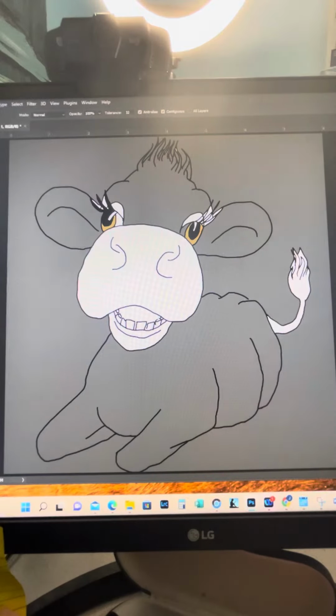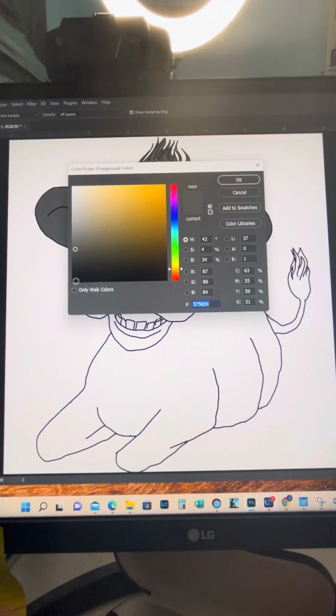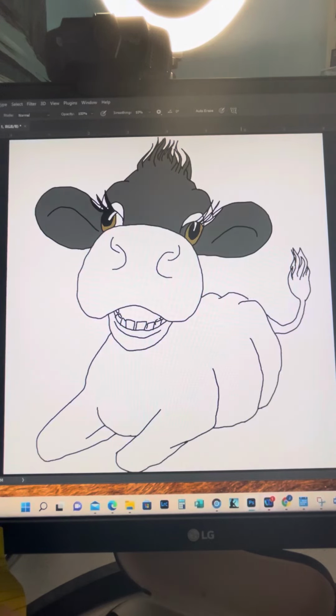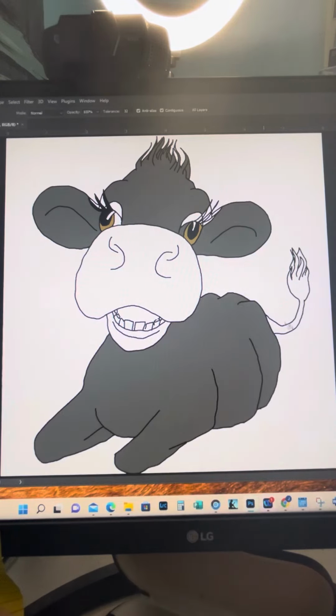Ooh, that didn't work. I see what happened. We had a little speck right here that doesn't connect. So now what I'm doing is get that color back. And we're gonna fill that in.